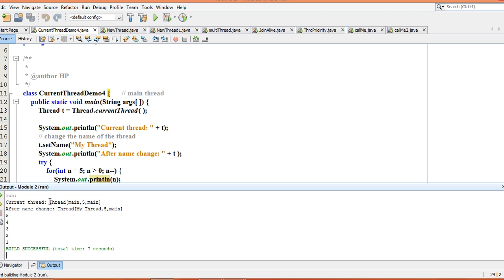What you can notice here is that the name of the thread is main. 5 actually is set as priority. We will talk about priority in upcoming classes. Whenever a thread is created, by default its priority is set to 5, and the first parameter we are going to see here is the name of the thread, that is main. 5 is the priority and main is the group name of that particular thread with which it is associated.